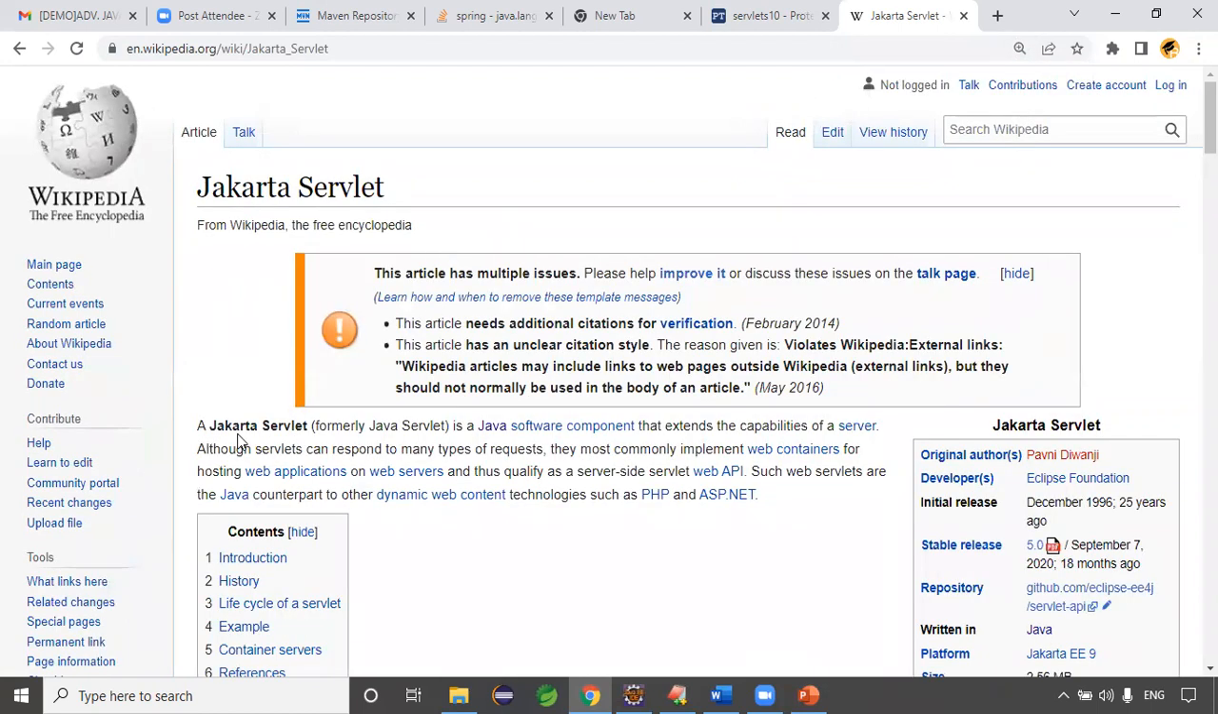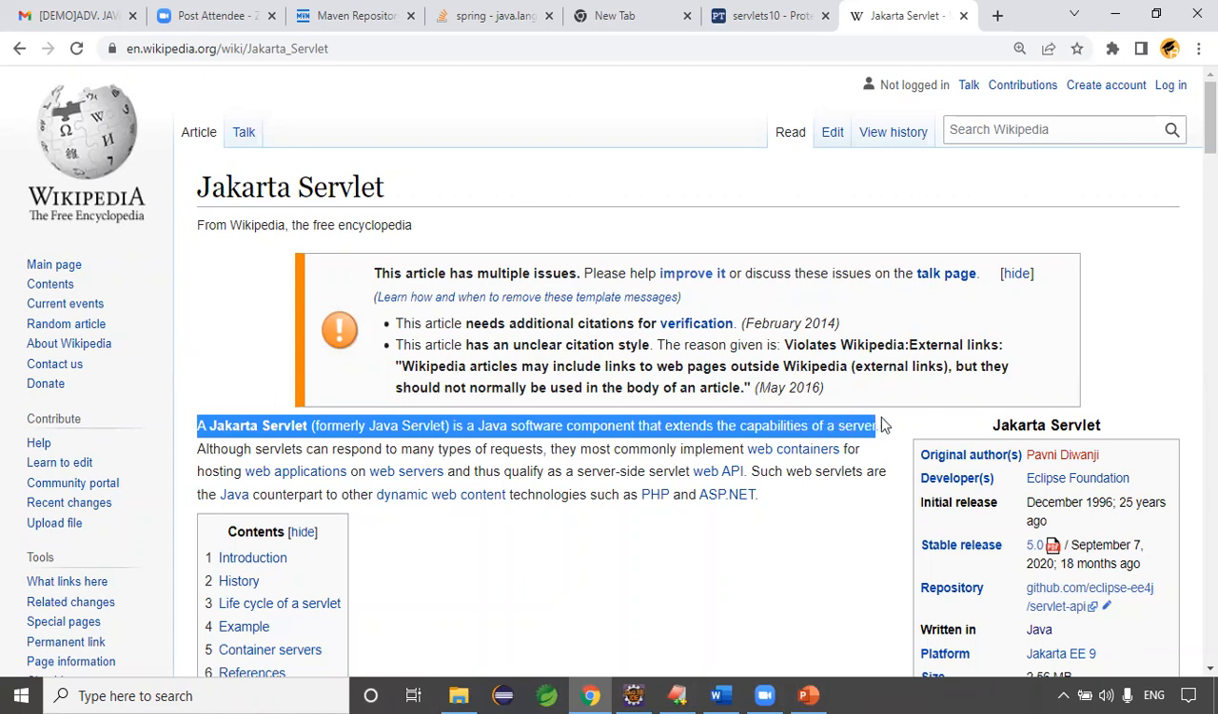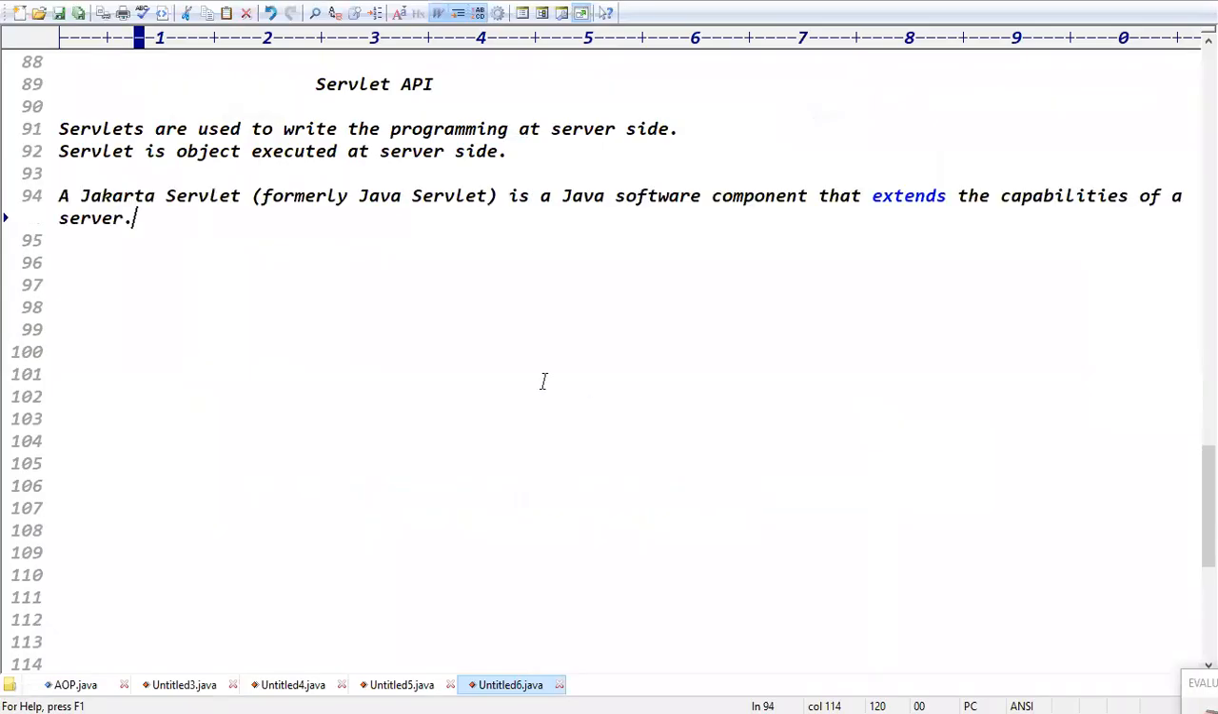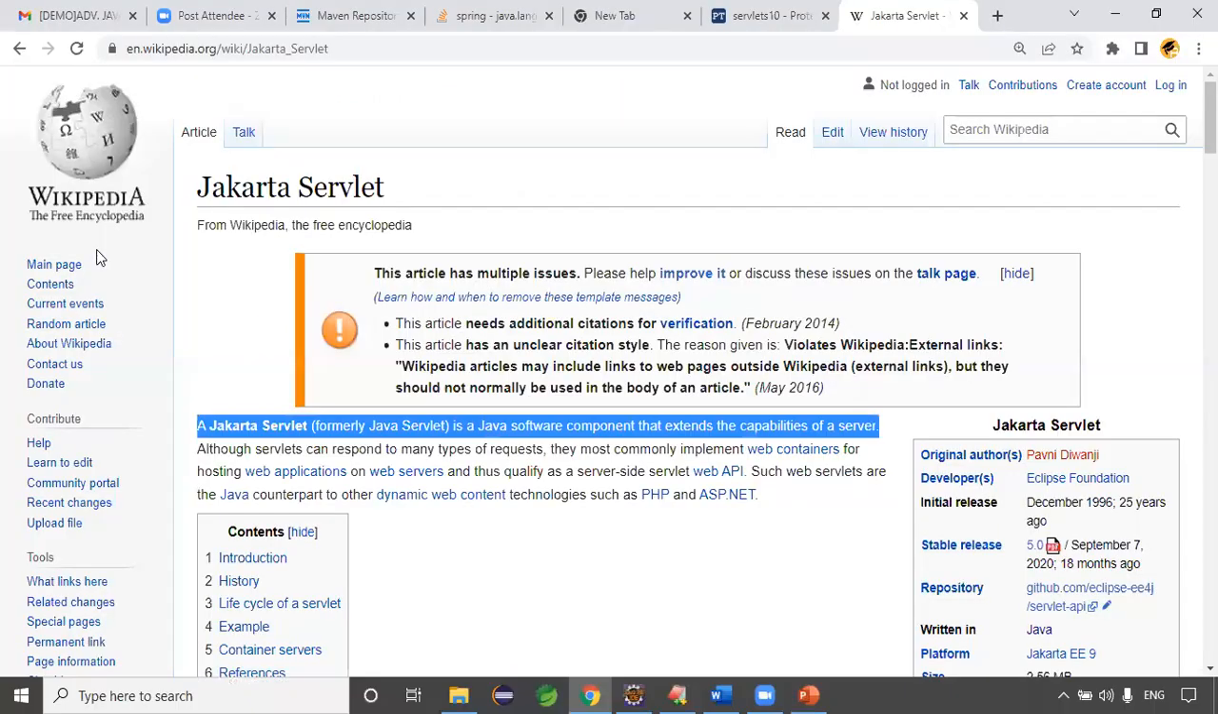Yes or no? Yes. Recently, servlets were renamed to Jakarta Servlet, guys. Jakarta Servlet, formerly Java Servlet, is a Java software component that extends the capabilities of the server. Previously this concept was called servlets, but now it is renamed to Jakarta Servlets. It's about server side capabilities, right?